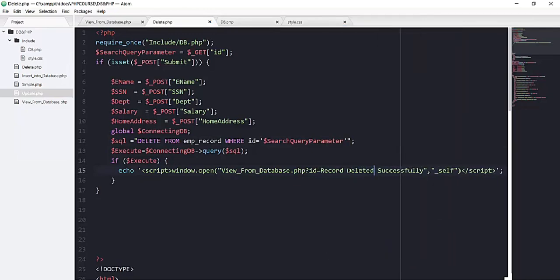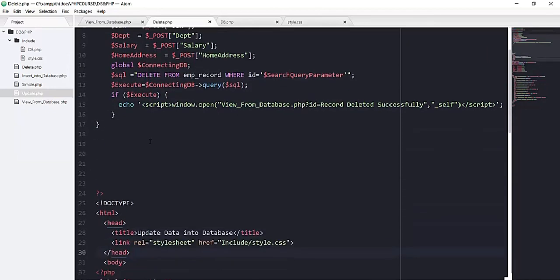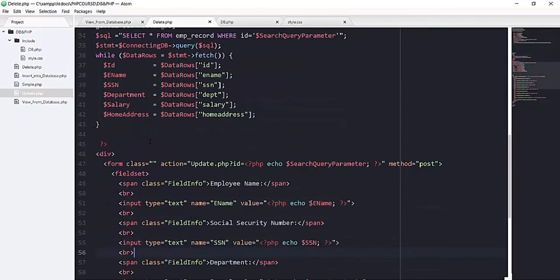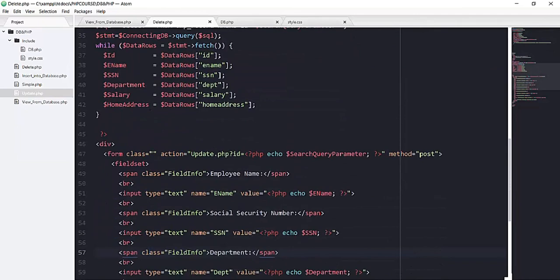So that's it for deleting our record. I just made a simple change in my SQL. I changed it to delete. But before proceeding, I have to do one more simple change. And that is in the form, you can see we are having this update.php form action attribute. So I'm going to make it delete.